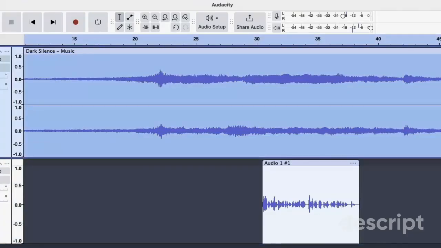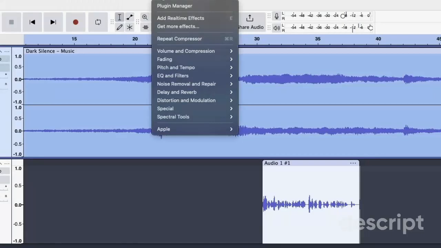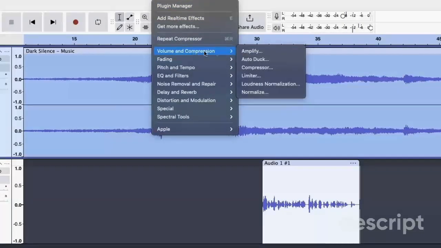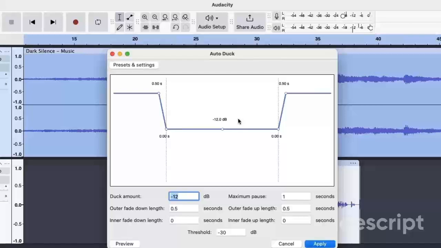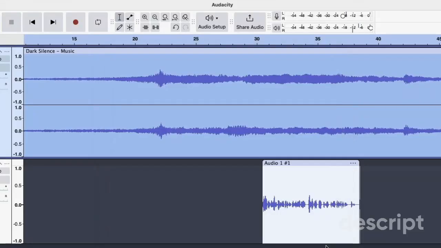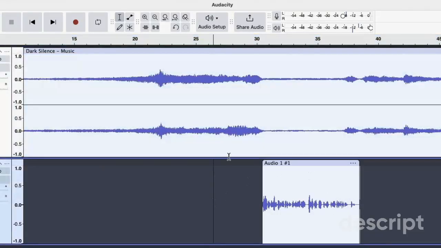So say if I want to use another effect, I would select this piece, go effects, compression, and I'd use what's called the auto duck feature. You can set your thresholds here, duck amount, you can bring it down ever so slightly, but I'll show you what it does. So pressing apply on auto duck feature would do this.